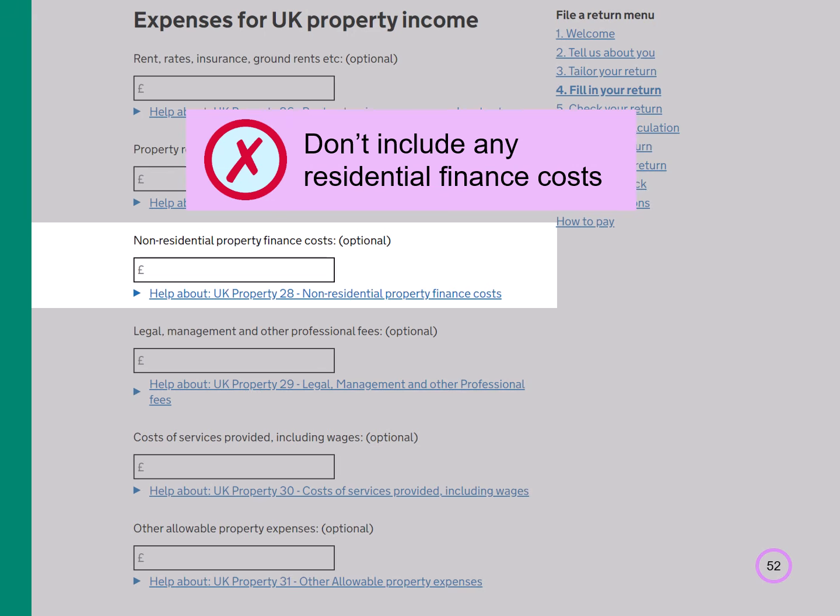Only show non-residential property finance costs in this box. Don't show any residential property finance costs on this page. For example, mortgage interest or loan interest costs for a residential letting. All residential property finance costs are now used to work out a basic rate tax reduction from your overall tax bill and are shown separately later in your return.